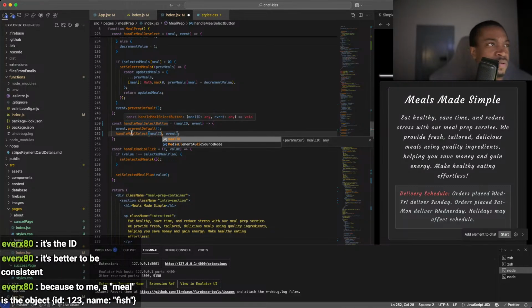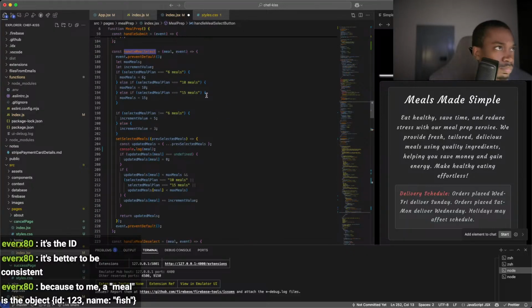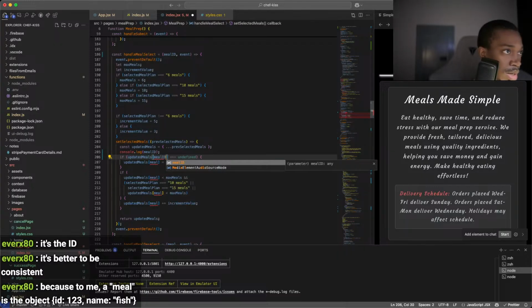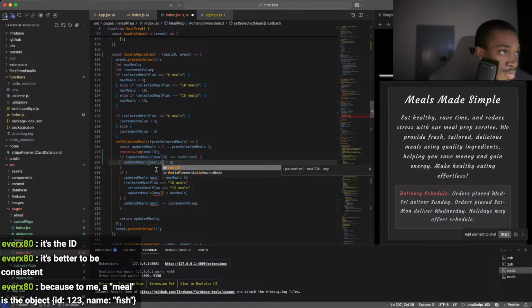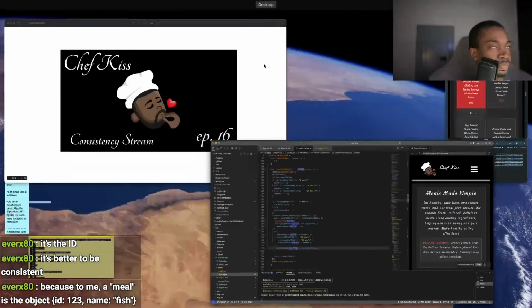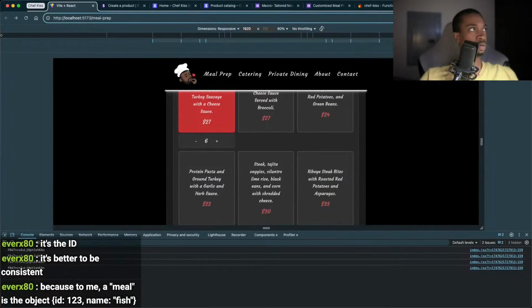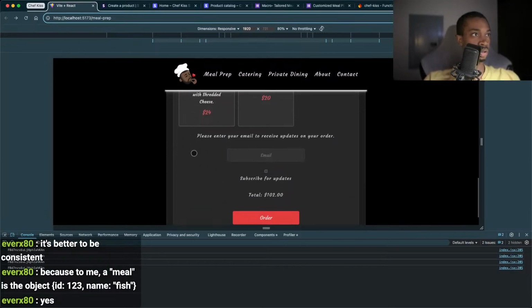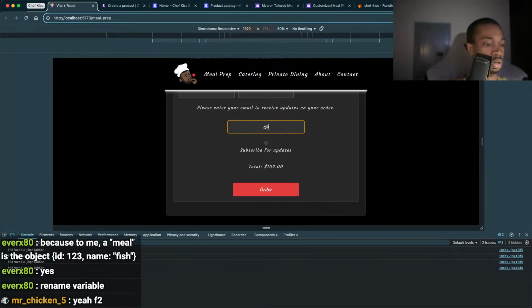I guess that's a technical name for it. ID. Change that to ID. So wherever meal is in here, do meal ID, meal ID, meal ID, meal ID. I wonder if they have a shortcut to just do this in just the scope of one function. Just to make sure I'm not breaking anything. Let's go back here. Cool. We should be good. Now let me get back to it.